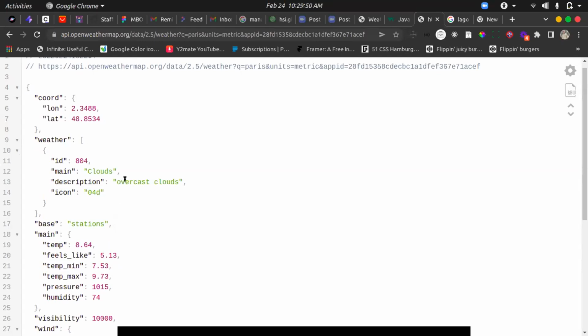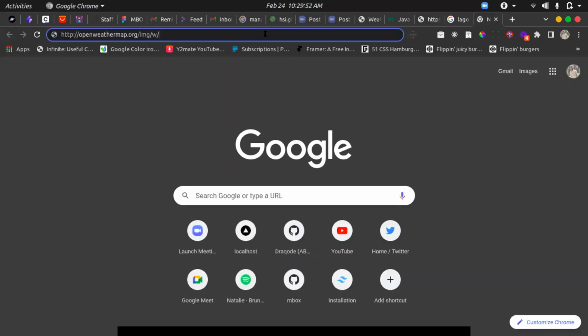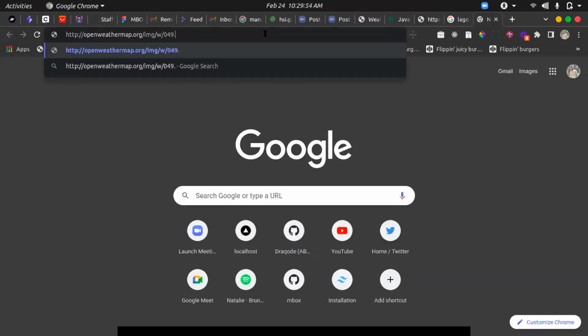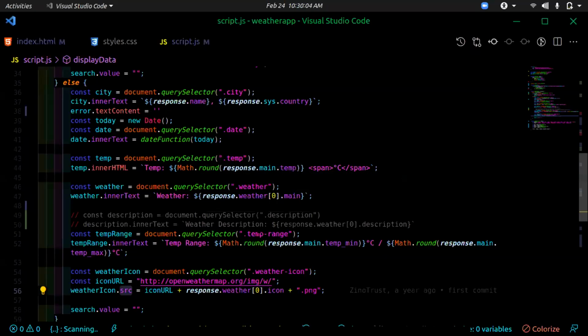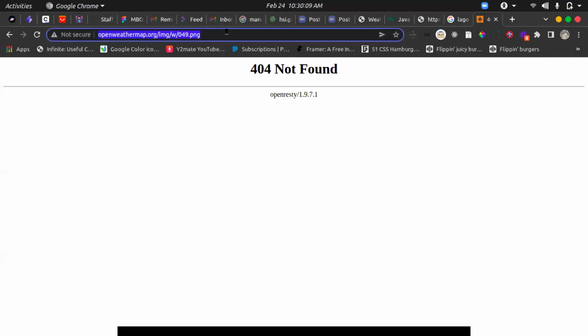So let's say 04d, right? So let's put this here, 04d.png. Now, if you check this out, this should return an image for us. Let's see, what are we doing wrong? Okay, we don't have to put .png here.